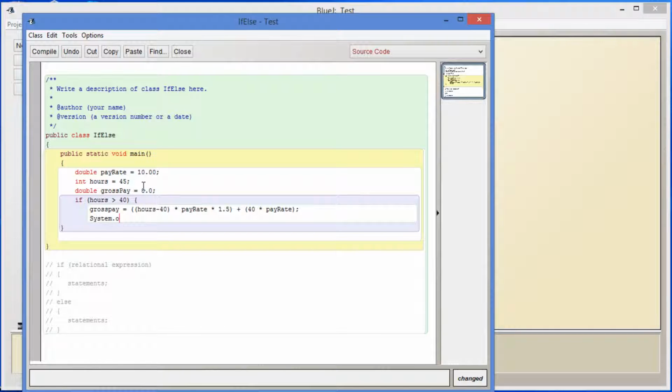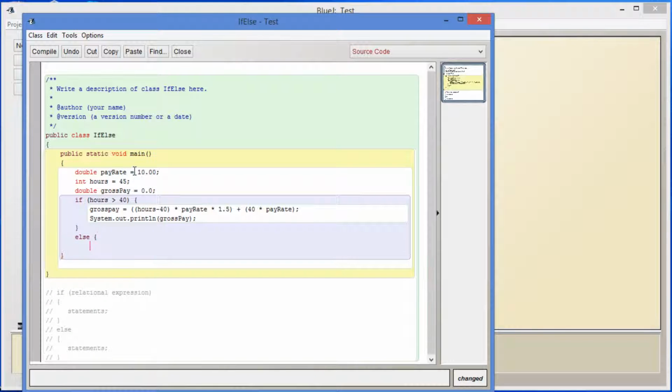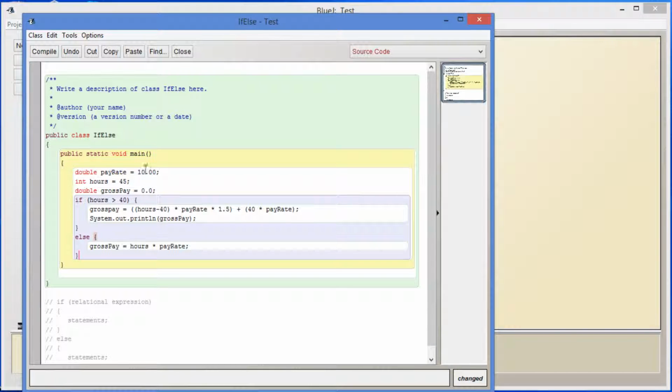And just for fun, we'll do a system out print line gross pay. Whoops, there we go. Now we'll close our if, and then we're going to say else. And again, notice how I use the parentheses on the same line just to save a little space, and that's my particular style. Otherwise, gross pay is equal to hours times pay rate. We don't want to say 40 times pay rate, because what if the number of hours is less than 40?